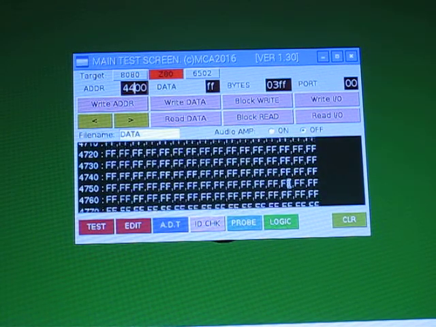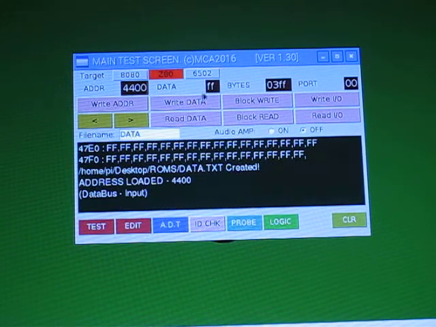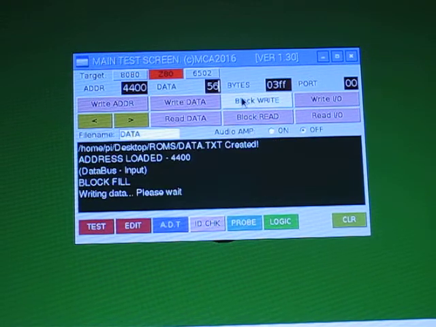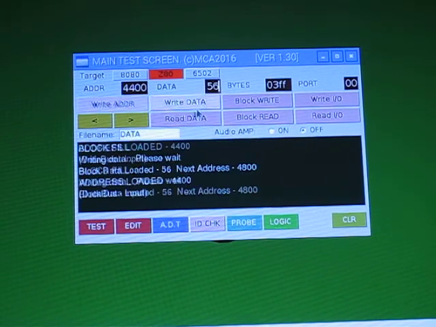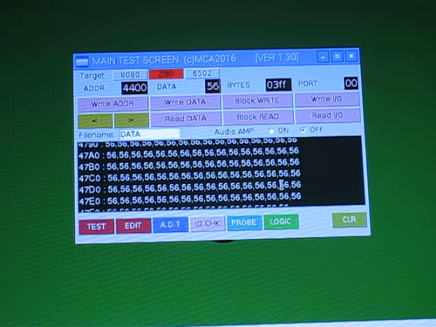As you can see, the second bank appears to be fine. It's doing what you expect. Now you can put anything in there. For example, FF is what I was using to test it, but if I wanted to put in, say, 56, you can just do a block write, and it will then do that. Go back, read it in, you should see it's all full of 56, and there you go, it is.